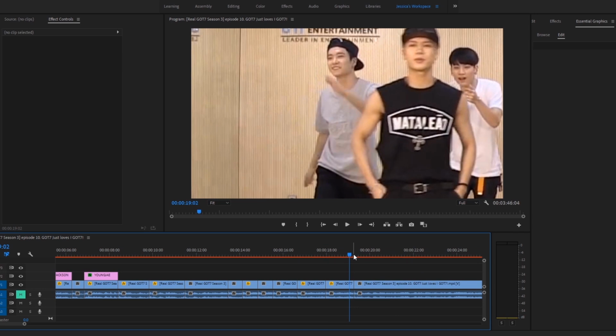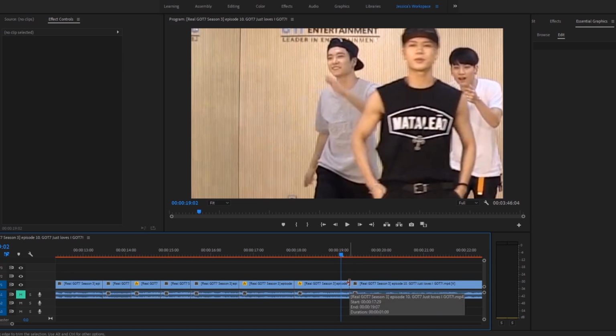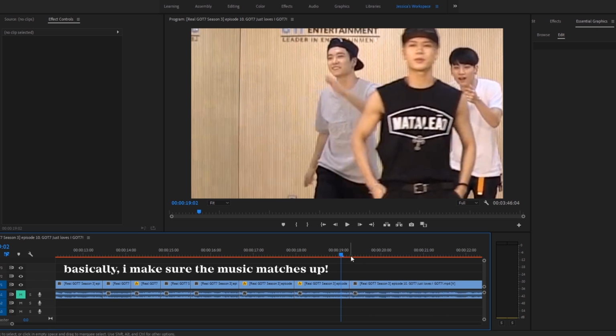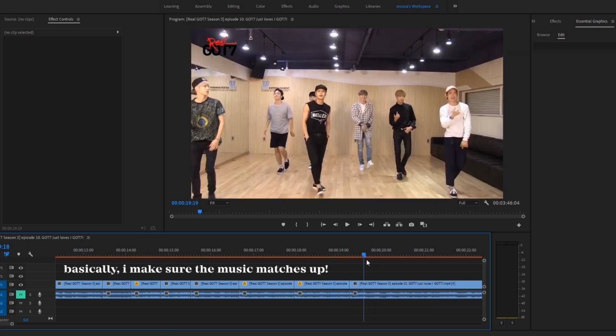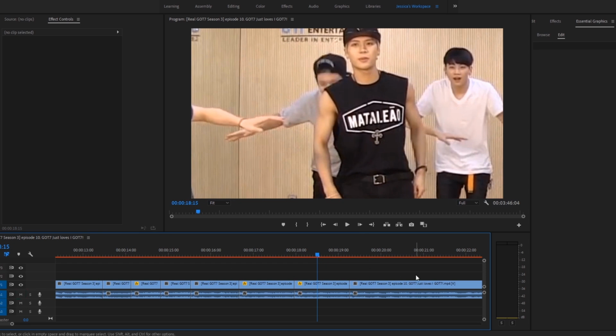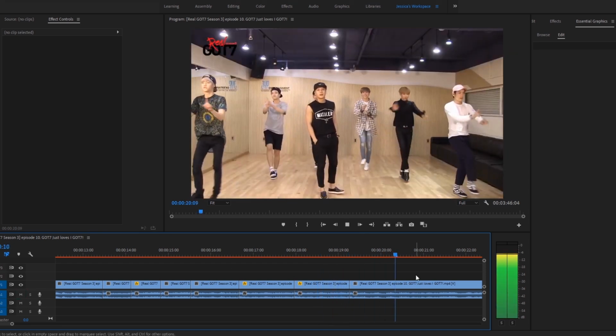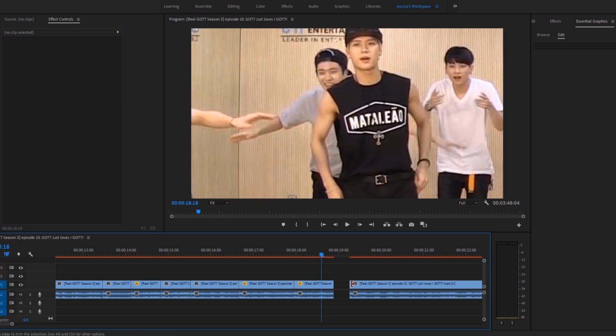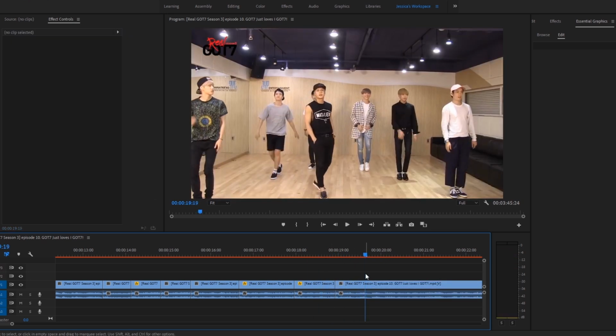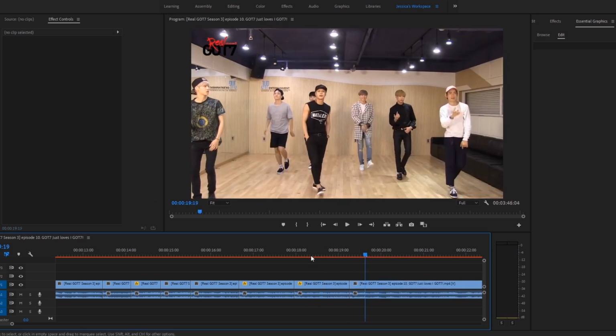Another thing I also do is if I want to duplicate a clip like I just did now, I make sure that the end of the duplicate clip matches up with the next part of the video. Okay, so this is what it looks like right now. What I don't want it to look like is this. So it's a little bit choppy, and I try to do small things like that to keep it clean and try to keep the quality of the video up.